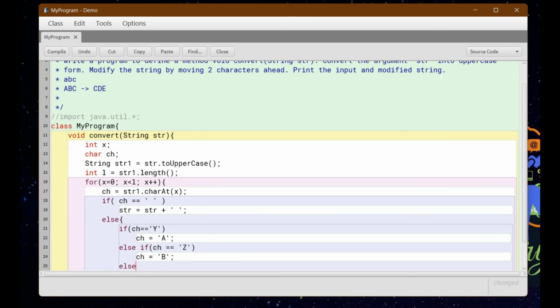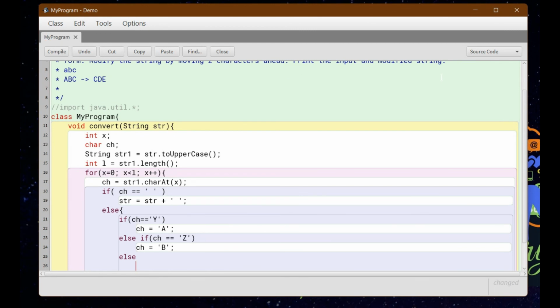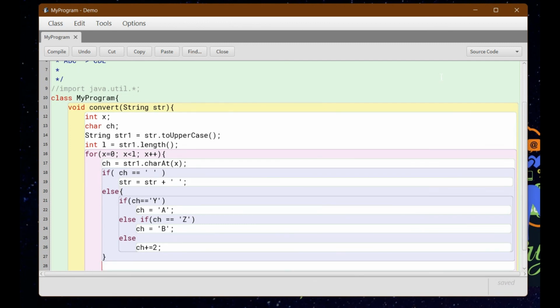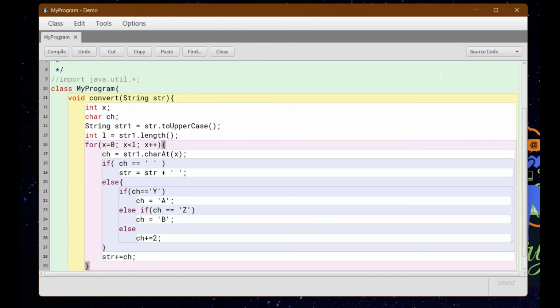Next, else, if any other characters except y and z, all the characters increment by 2, not an issue. So ch += 2, or you can say ch = ch + 2. Now you have incremented the characters by two. Then your else part will close. Now you have to create your string. So string += ch, the character, okay. And this is the end of the loop.